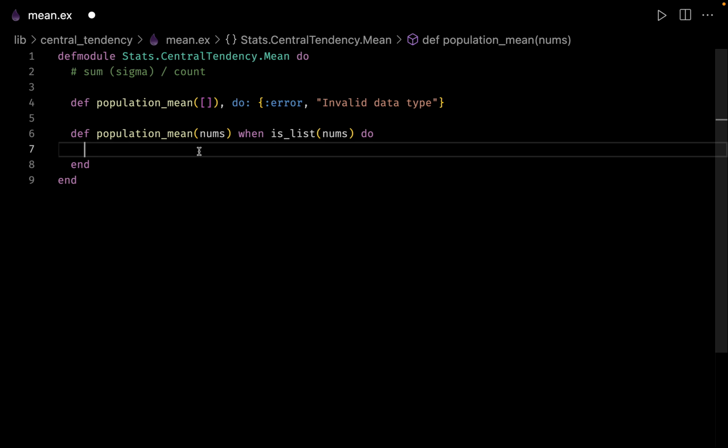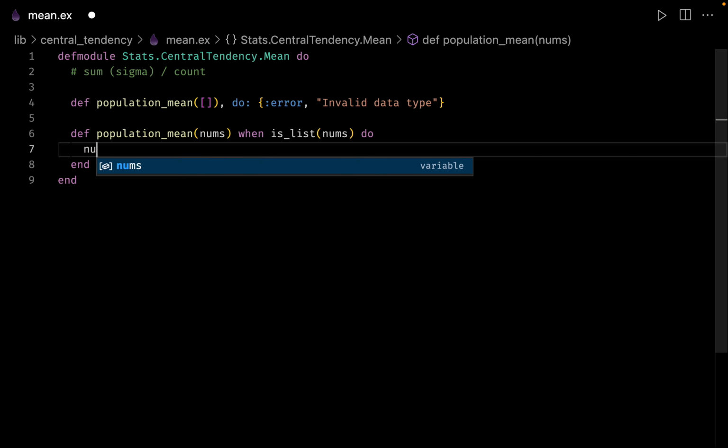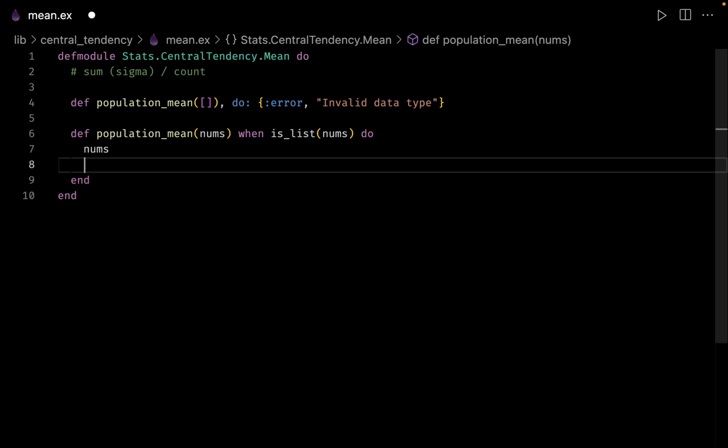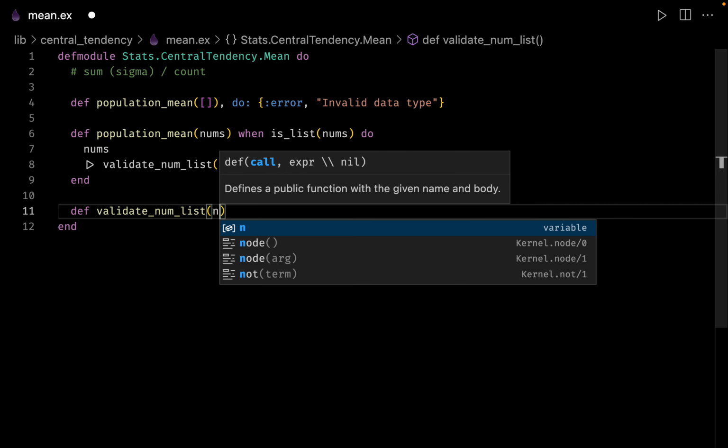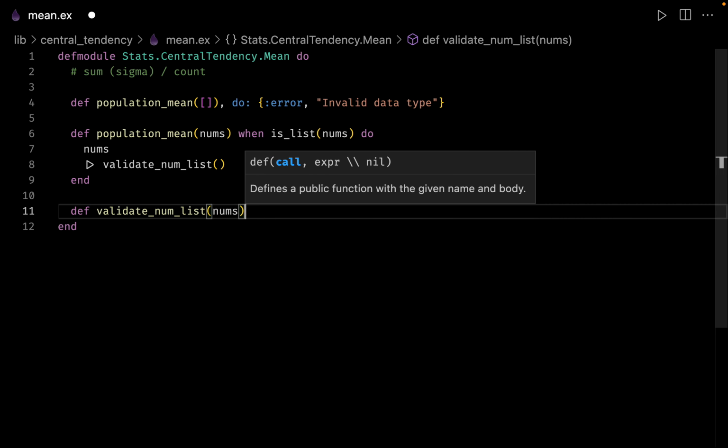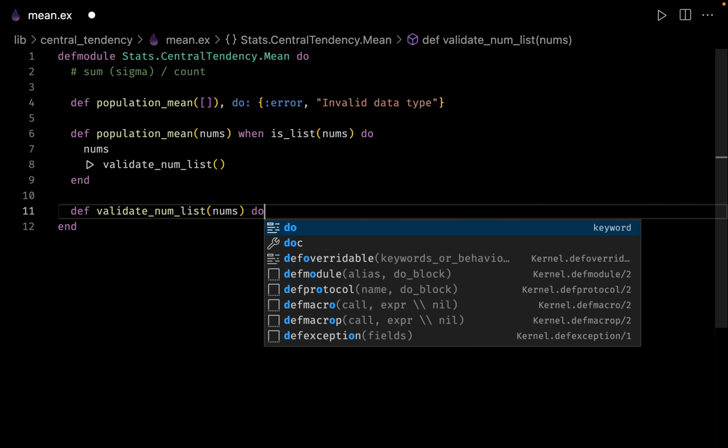Here let us create a pipeline. We can say that first I want you to take the numbers, and then pipe these numbers inside a function, and we can call that function validate_numbers_list. We have not defined this function, but let's define it right over here. Let me just copy this one and define a function right over here, validate_numbers_list. This accepts our list of numbers, and let us see how we can define the body for this one.